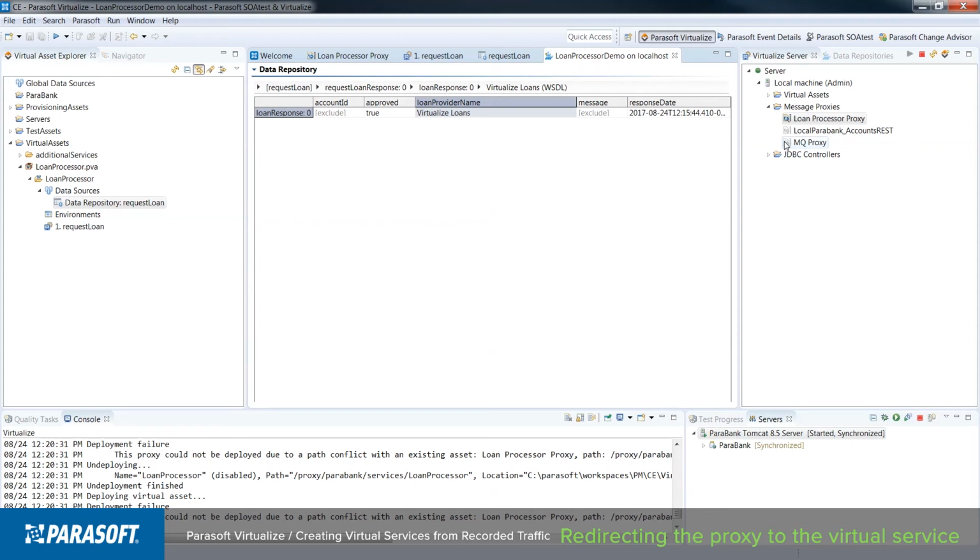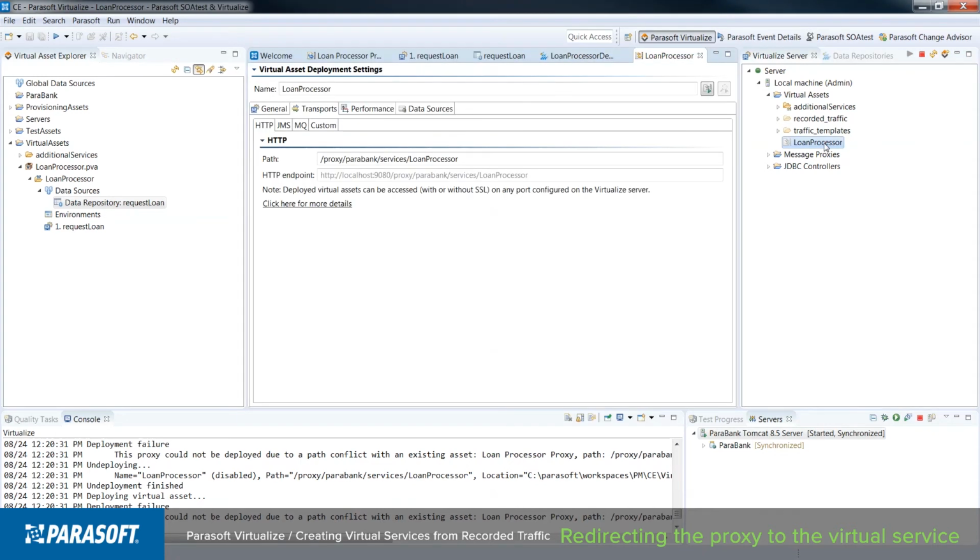And all of that can be accomplished here in the server view. So let's go ahead and open our virtual assets, and here we see our first virtual asset, the loan processor. Let's double click this and take a look at its endpoint. From the traffic, it read the proxy because that's where we recorded it from. So what we should do here is change our path to say virtual, because we don't want our proxy and our virtual asset to have the same endpoint.